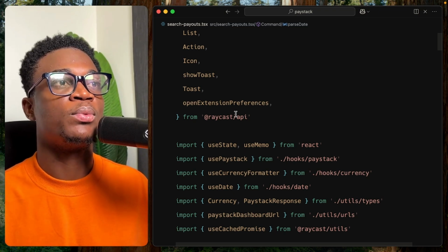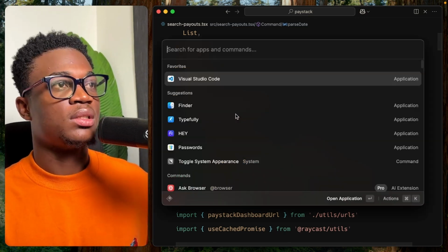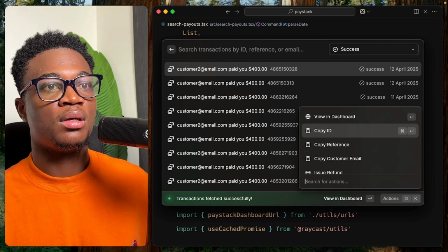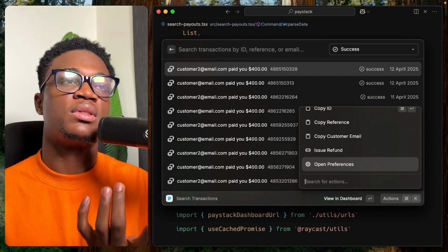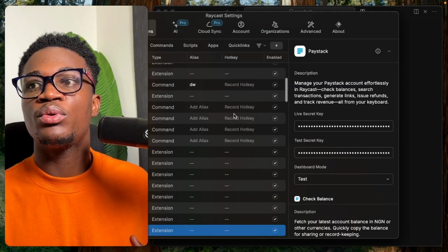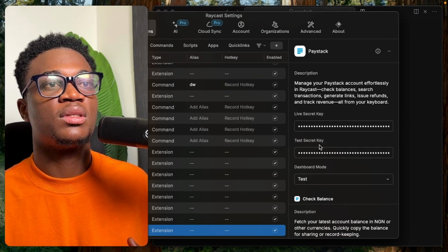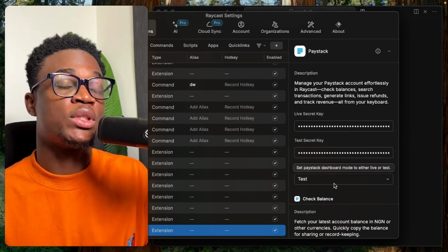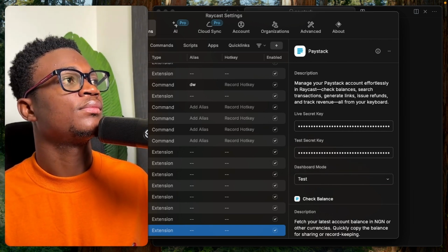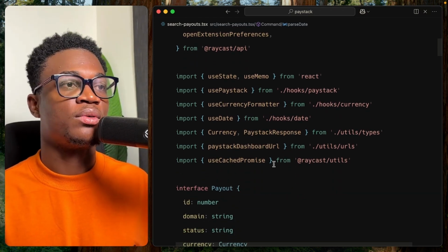If you want to open the extension preferences, I put this in, let's see, search transactions for example. If I come here, you can open preferences. I put this in an open preference command, but you could also right-click on the extension and see that as well. If we open the preferences, you could see this one is secret, and this one you could switch. If you want to switch the mode, you could do it here.